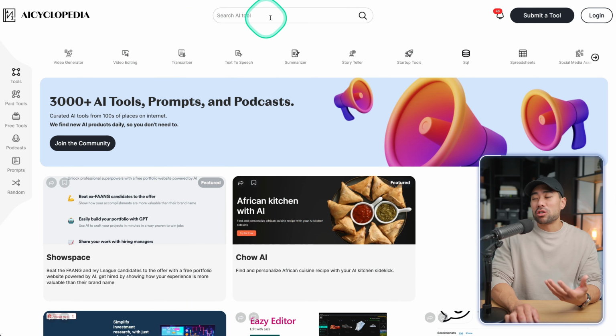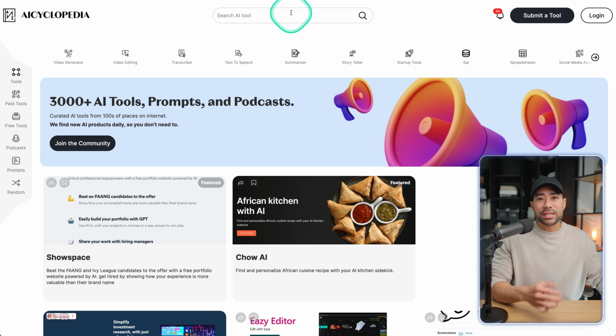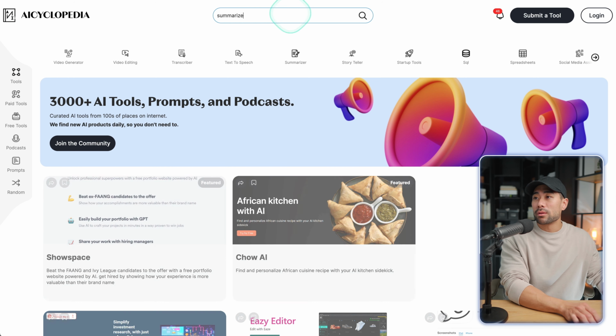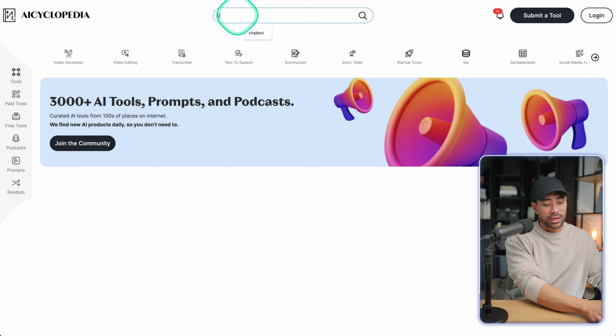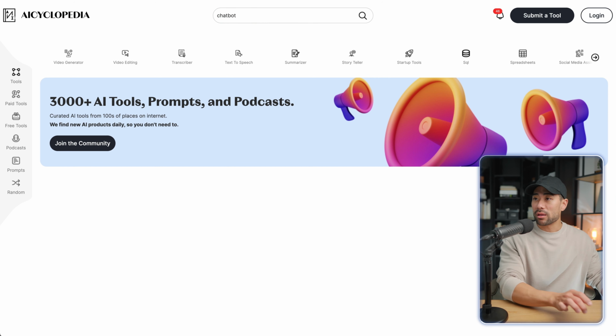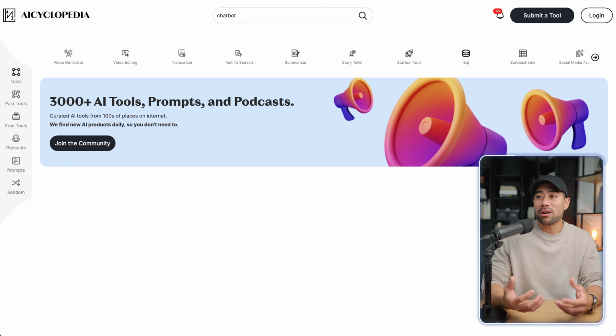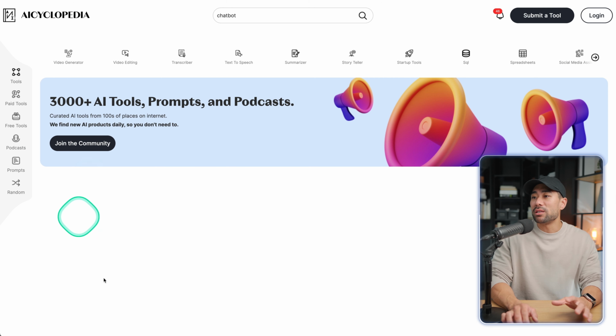One flaw about AIcyclopedia is that the search tool or search bar just doesn't quite work. So if I search for something as simple as a summarizer, nothing shows up, as you can see. Even when I search for, let's say, chatbot, which is quite a basic AI kind of functionality tool that marketers use, and nothing here. So that's something I wanted to point out.